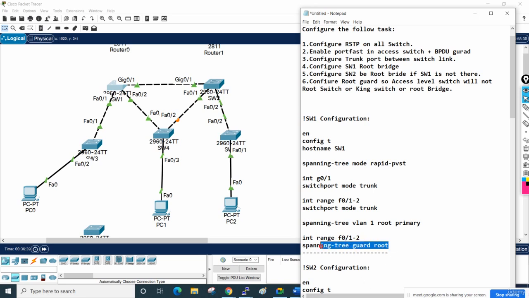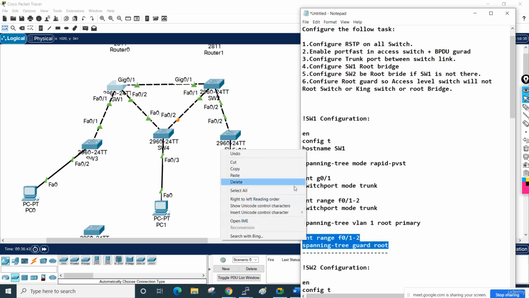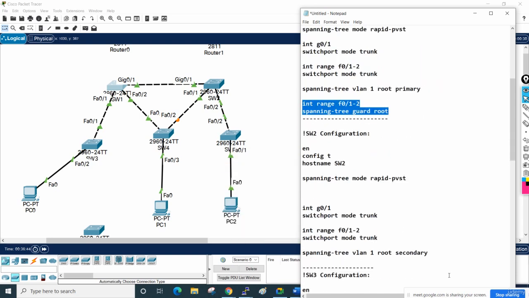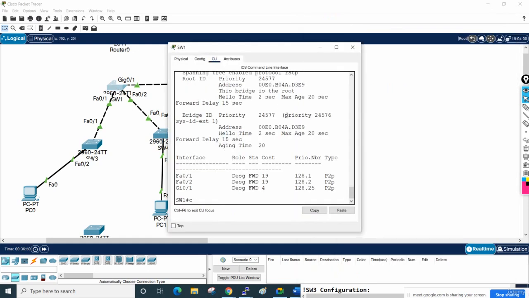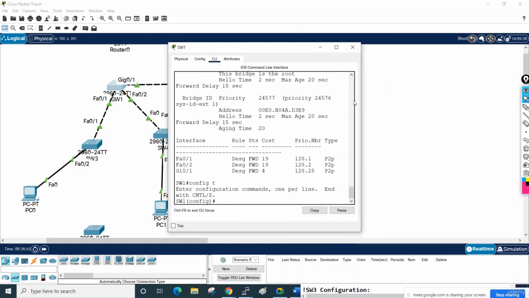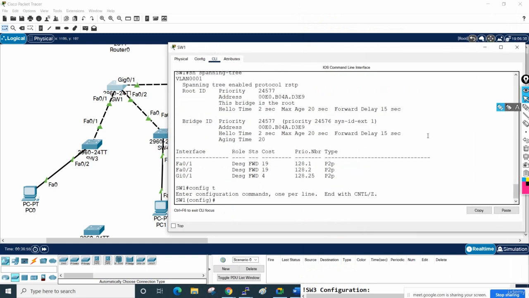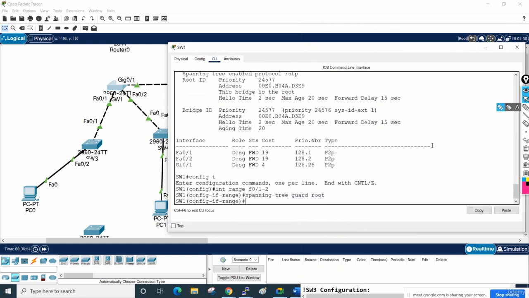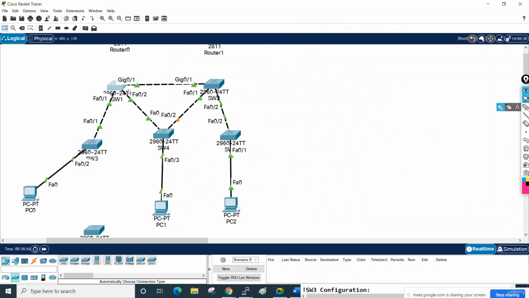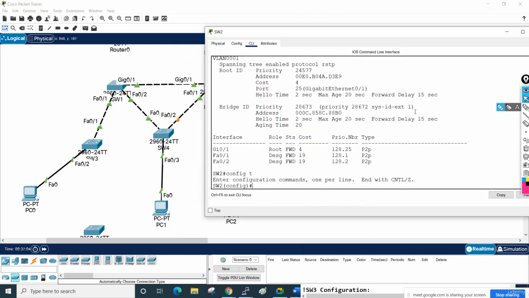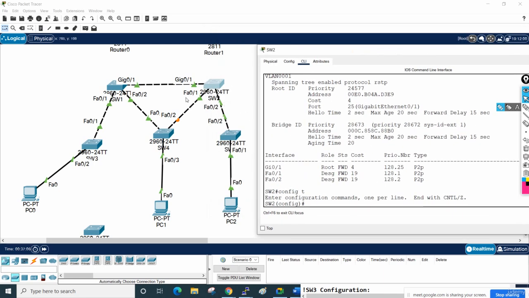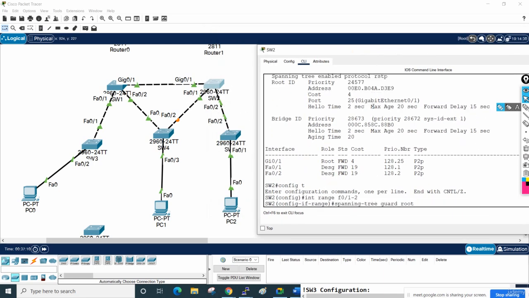I will copy this same command and do the same for switch 2 also. Let's copy and paste it in switch 1 also. I will go into configuration mode and paste this configuration here. So the guard is ready here, we have the guard on these two interfaces. I will copy the same configuration because here also we are using the same interfaces, F0/1, F0/2, so I will paste it here also.